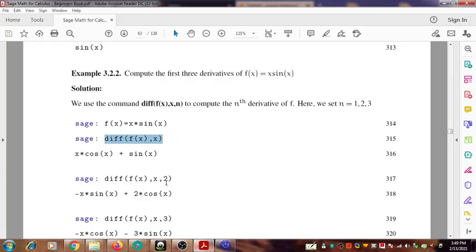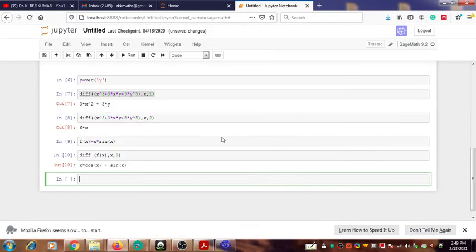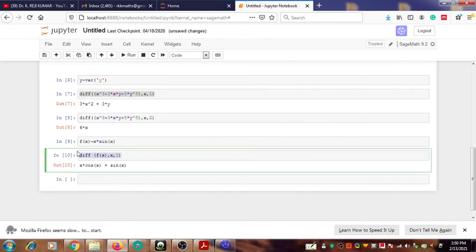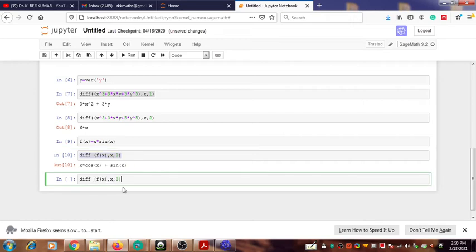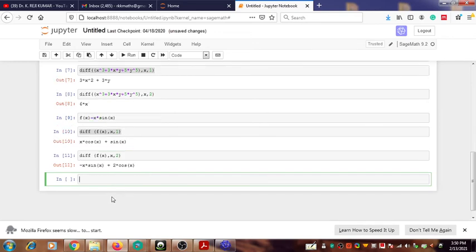Let's compare it with the manual result. x cos x plus sin x is the output. Next, for obtaining the second derivative, you can copy and paste it and replace 1 by 2. Then you can take the output, and this is the second derivative.